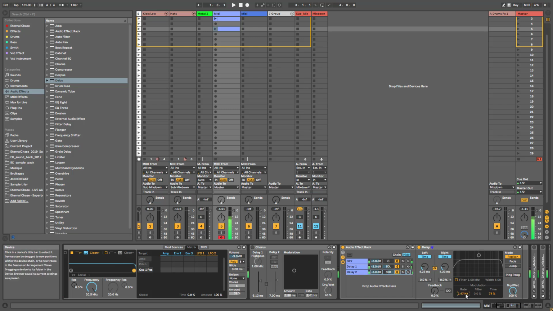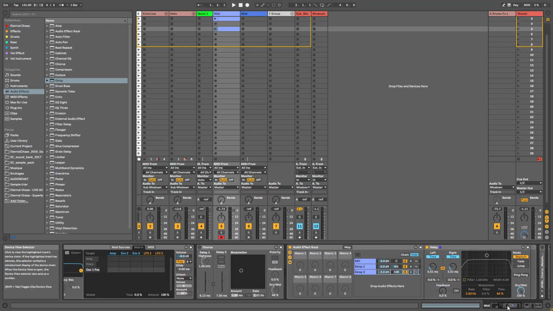And now you can hear, if you play with the rate and the amount, you can hear it. So basically you've just created a chorus. If you grab this one, you get a similar kind of effect.